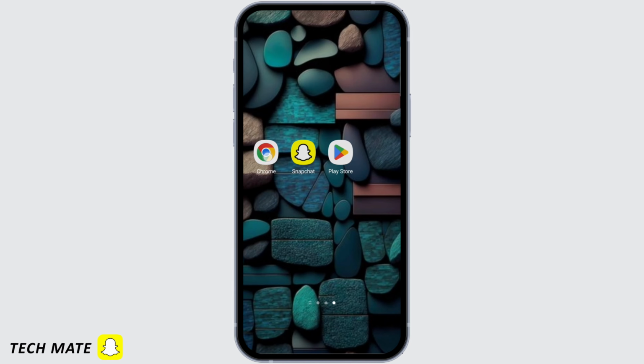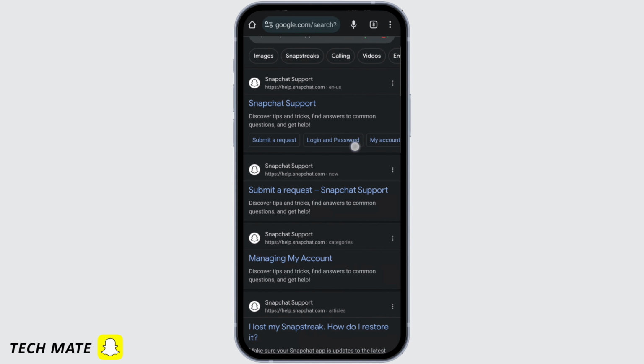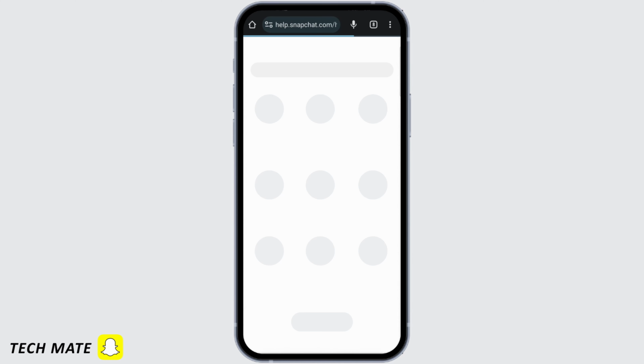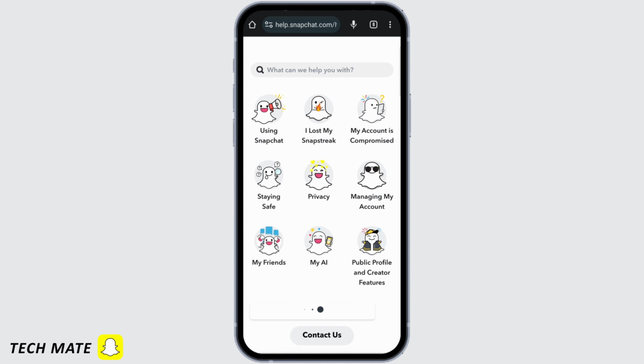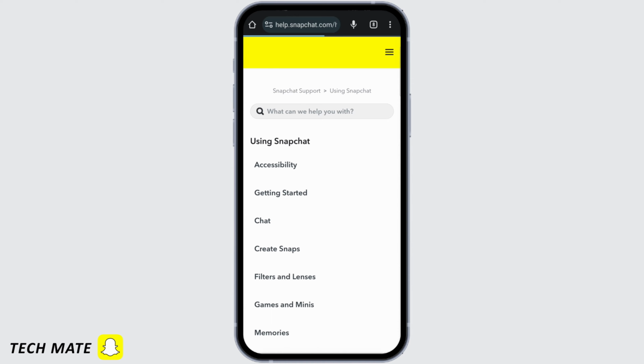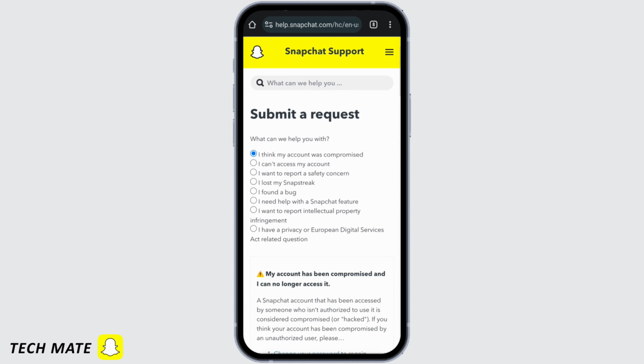Open any web browser. At the search bar, type in Snapchat support. Tap onto the first website and you will see various options here. Then tap on using Snapchat. Tap on this three-bar icon on the top and tap on contact us. Choose the first option that says I think my account was compromised.